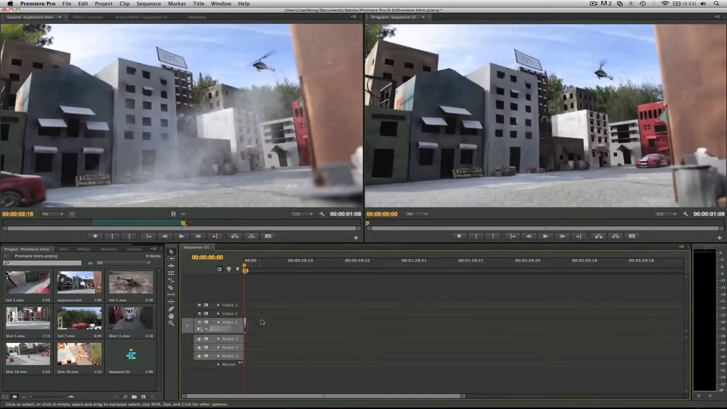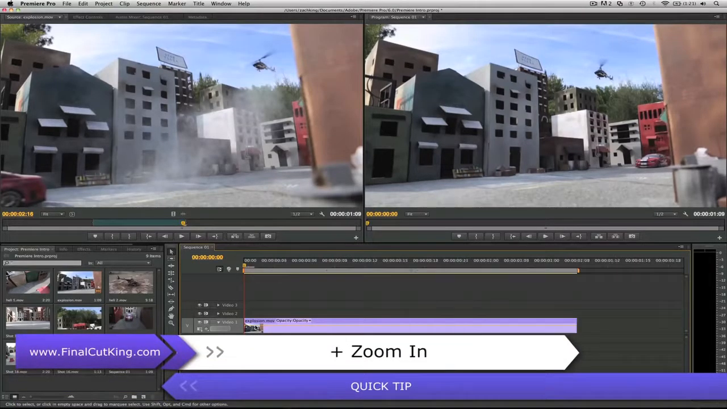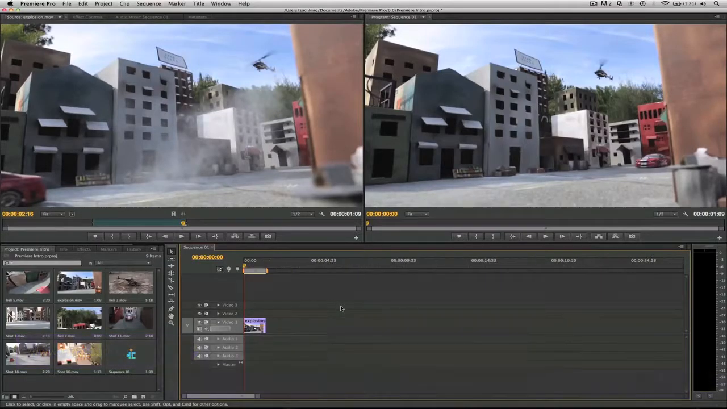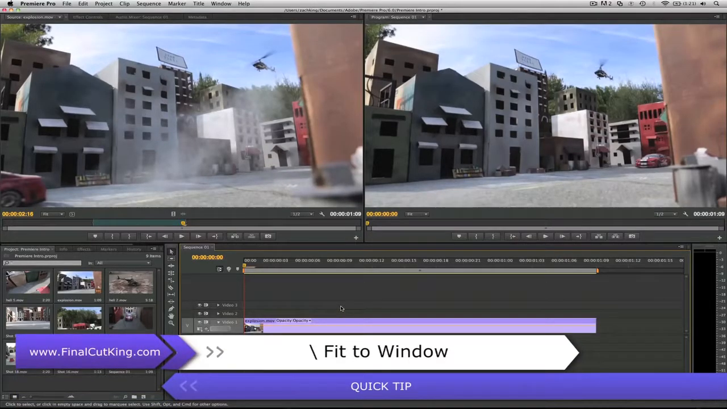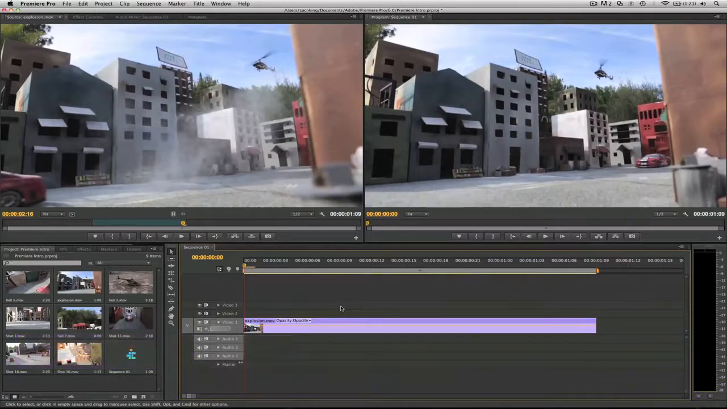Now our clip is really small in here. We want to be able to see it, so we can hit the plus button on your keyboard and it opens it up right there. If you want to zoom out, you just hit the minus key, but let's say we want to fit the window to the entire project to see everything. Just hit the backslash key. It'll show you all the clips from beginning to end in your timeline, so it's very helpful.